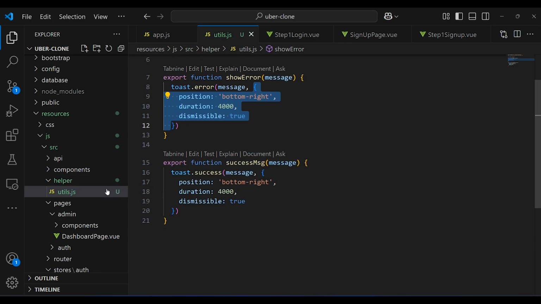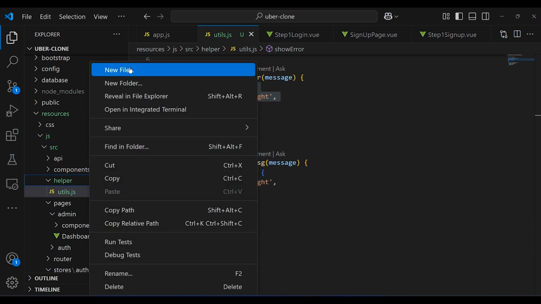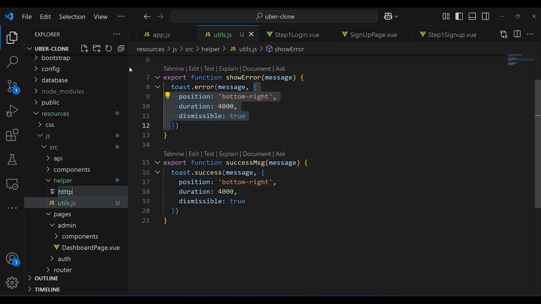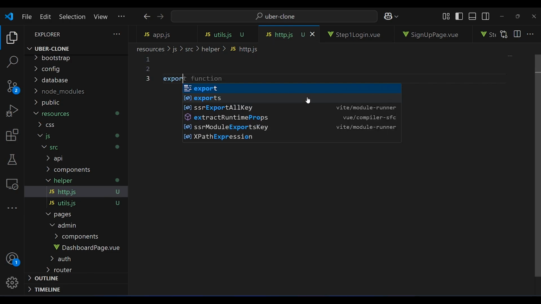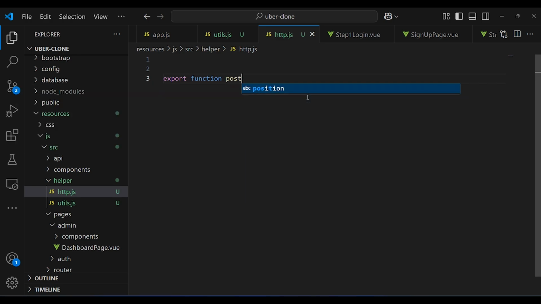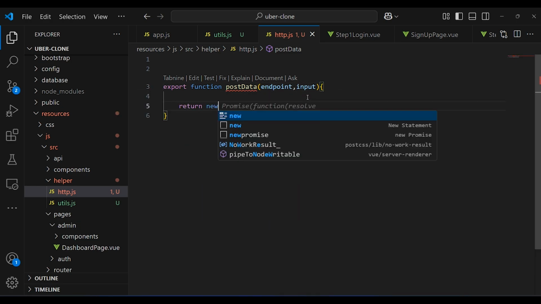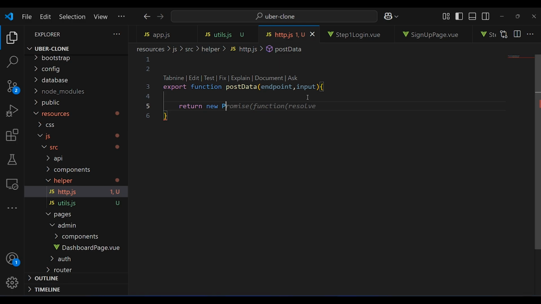Now we are going to create another file inside the helper folder. We're going to name it http.js. Inside the http.js file, I'm going to put in some helper functions that we're going to be using in order to make HTTP requests to the server. Now, the first one, we're going to name it export function postData, and I'm passing it the endpoint, and then the second parameter is going to be the inputs. I'm going to return a promise, return new Promise.